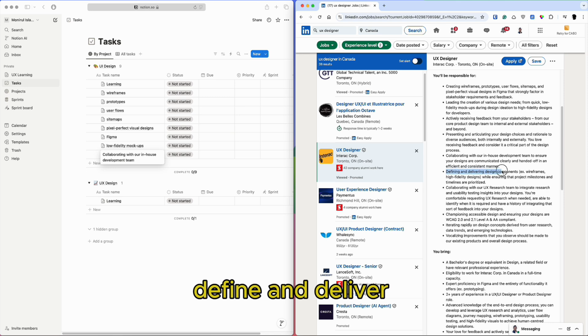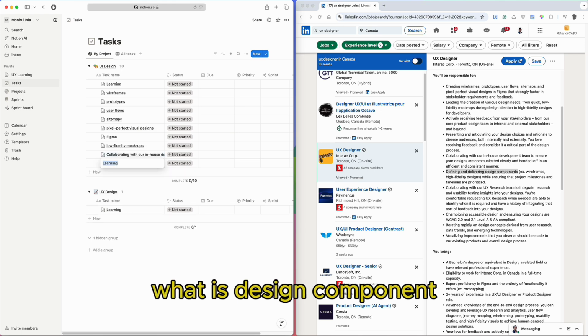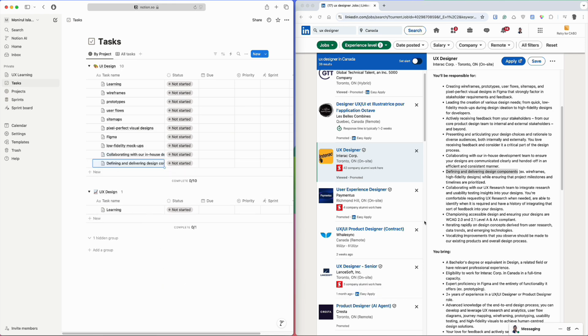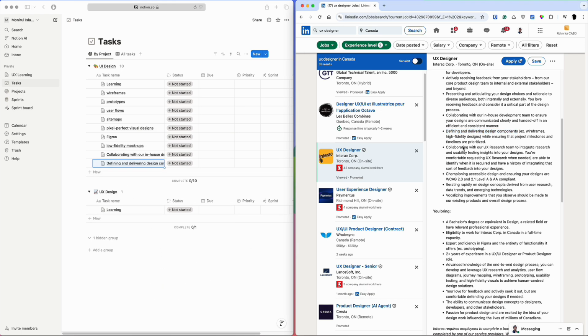Define and deliver design component. So we need to learn what is design component. And then we have UX research team.